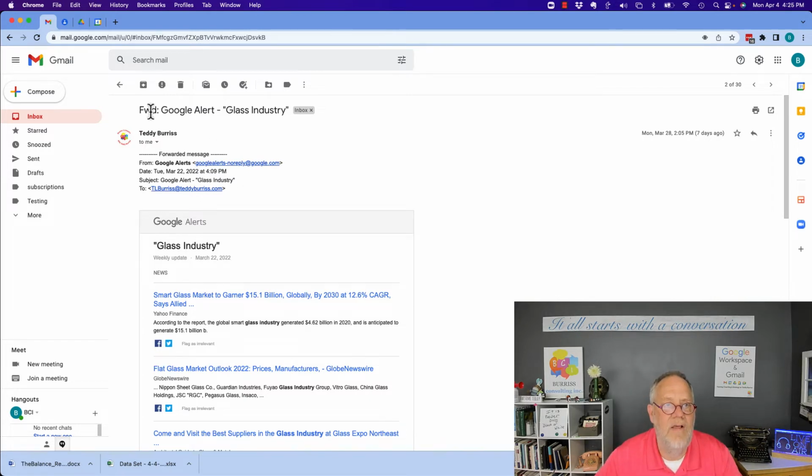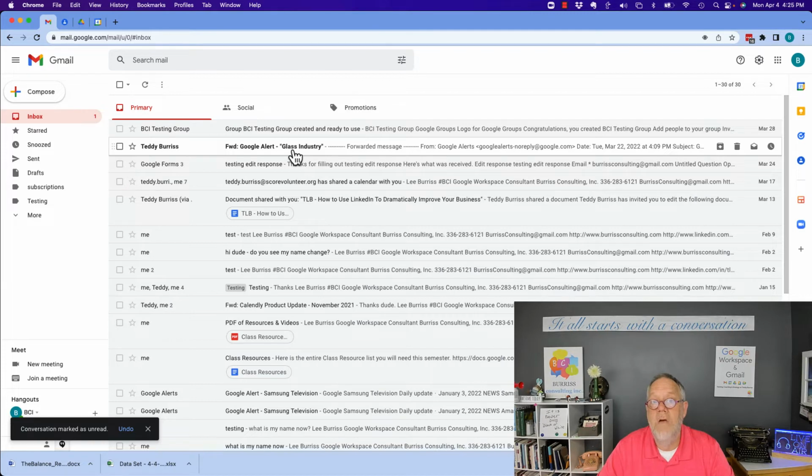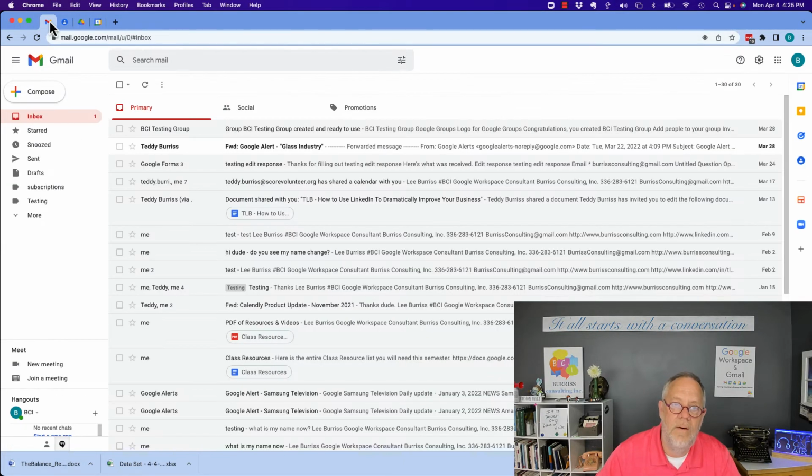A lot of times what people do is they'll mark it as unread and leave it in there as unread. Sometimes what they'll do is they'll go to their calendar and say, check out email from Teddy. They'll put a calendar invite. It says, check out the email from Teddy. But there's other ways of doing it as well. And the other way is to turn this email into a task.